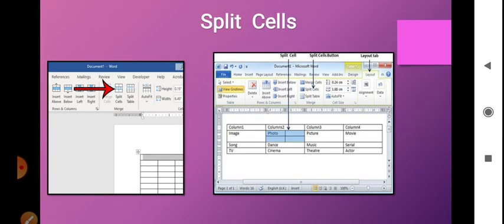Split cell. Now what is the meaning of split cell? You can split the current cell into multiple cells. Here in merge cell, you merge two or more cells into one cell, and here one cell is split into multiple cells, the opposite, vice versa.